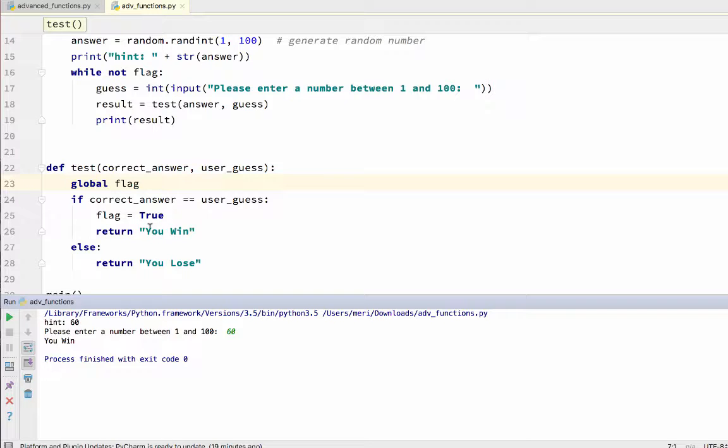Make sure you do it in this order. If you change the order, you'll return from the logic and it will never hit this line. So the return statement should be the last statement in this portion of the if section. So let's see how that works. My hint is 35. If I put in 50, it's going to keep asking me questions. When I put in 35, it tells me that I win.